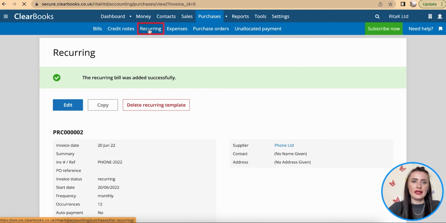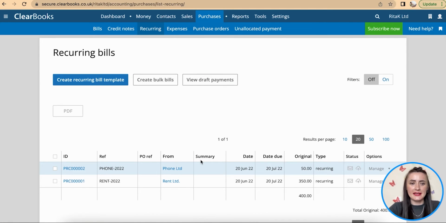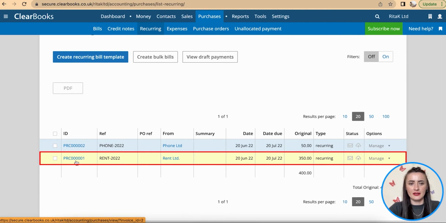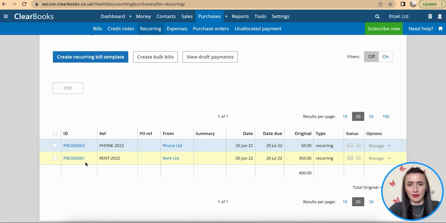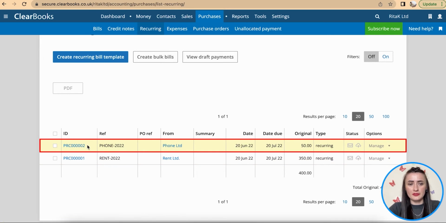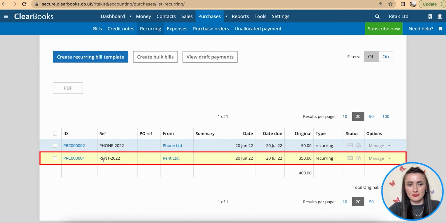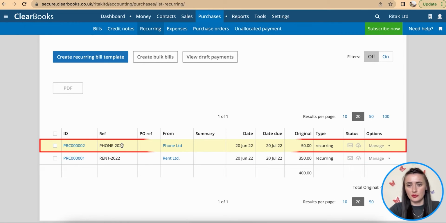Okay, so now when I go to recurring list, I can see that there is recurring invoice or recurring bill set up number 1 and phone bill set up as 2. So rent is number 1 and phone bill is number 2.